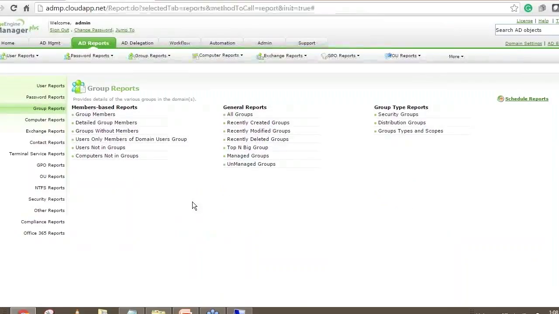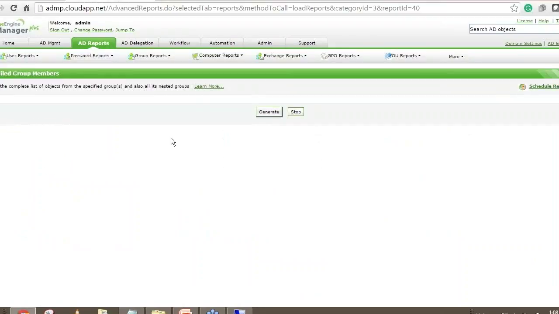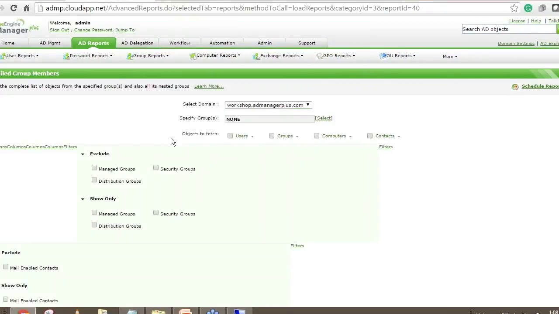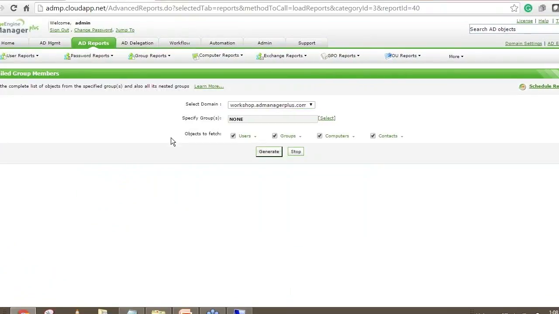One report that I would like to show you is the detailed group members report. You go to AD reports, group reports, and then you have something called detailed group members. Normally, in 90% of the cases, the reporting that you have with other applications will give you the list of users belonging to a certain group. But what about the other objects within the group? What about the groups? What about the computers? And what about the contacts within the group?